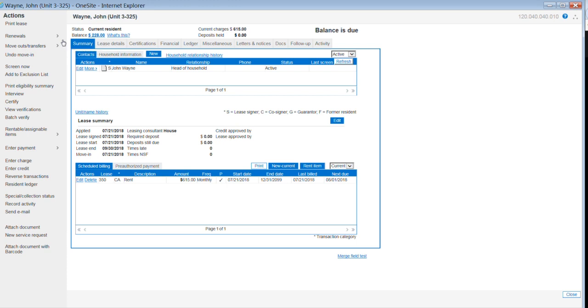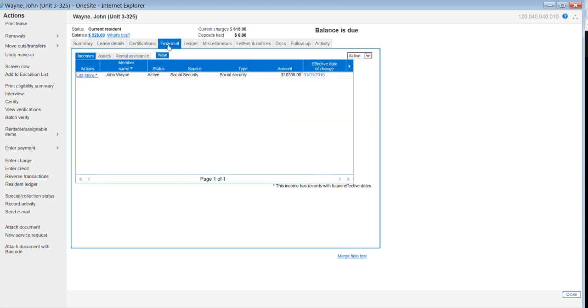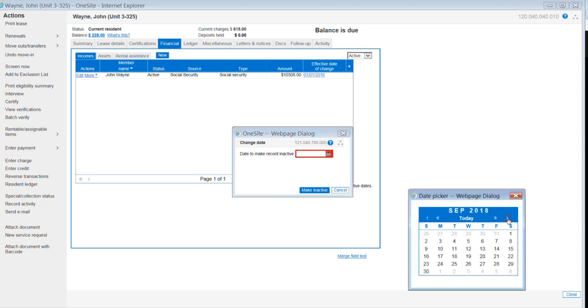So one of the first things that we need to do is actually go to the Financial tab. Because for a self-certification, we don't really require the financial information, so we need to make this information inactive. We can see on this resident, John Wayne, we have a Social Security for income. So what we want to do is make this inactive. We're going to click on More, Make Inactive, and then the date to make the record inactive is going to be the last date of the current lease. Well, John Wayne's current lease ends on September 30th. So we're going to make this inactive for September 30th.